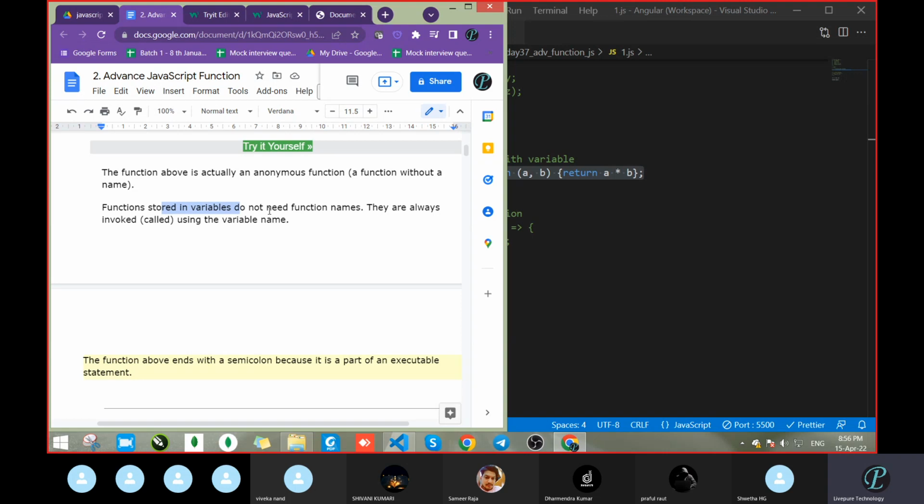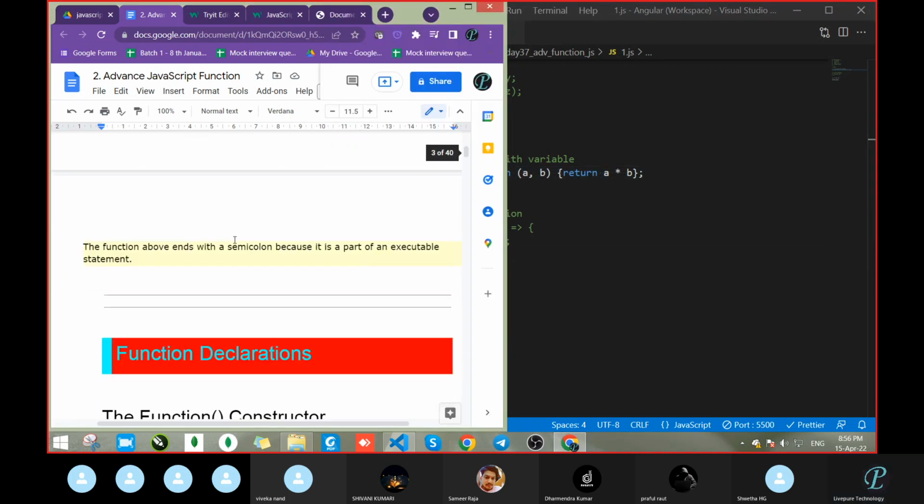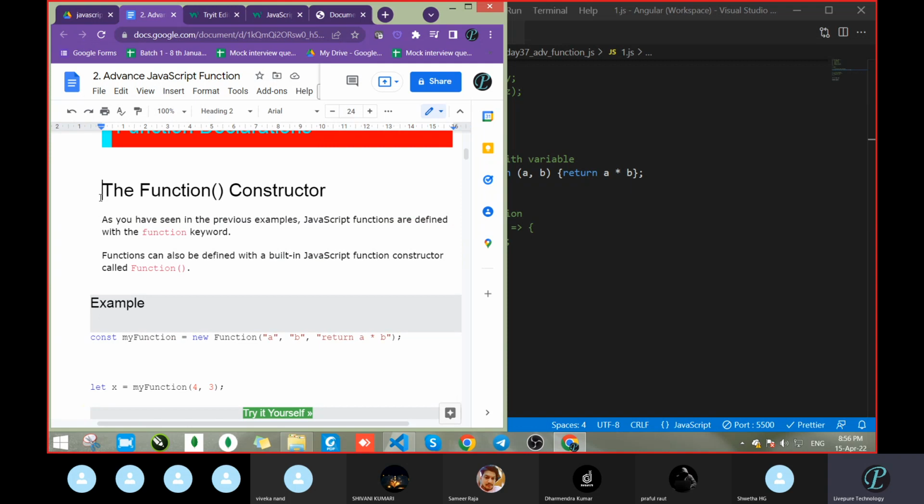Functions stored in a variable do not need function names. They are always invoked, called using the variable name. So whenever you want, you will call this x. Next, the function above ends with a semicolon because it is part of an executable statement. It's not an issue.